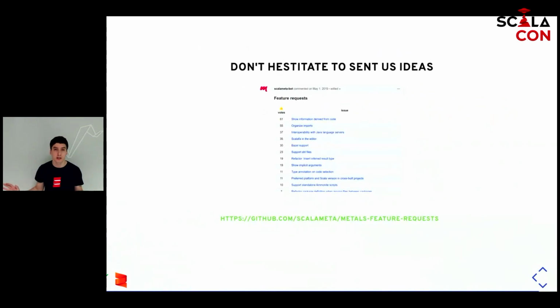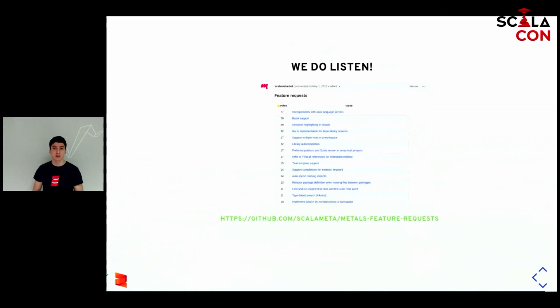But if you have any ideas that you would want to see in Metals, don't hesitate to ask us, send us those ideas. This is actually a screen of our feature requests from a couple of months ago, or a year and a half, I think. And this is it now. So you can see it actually changed. A lot of the things were implemented. There's different things at the top, and we're working on both of those top features. So we do try to listen. We do try to implement things that you need or want to use.